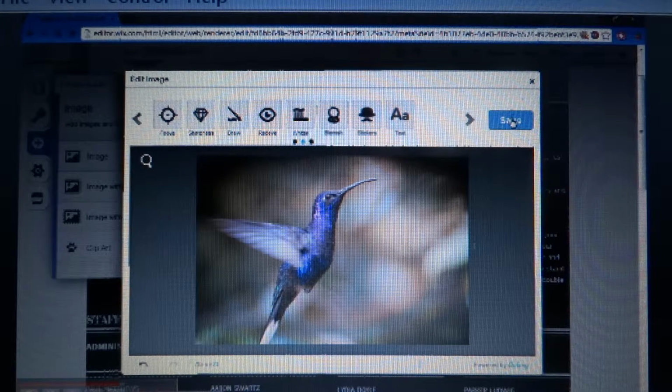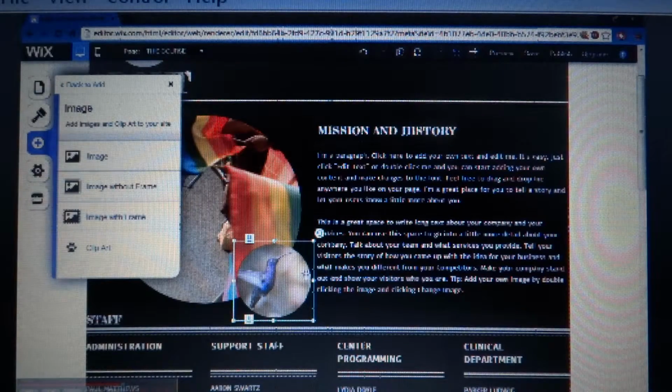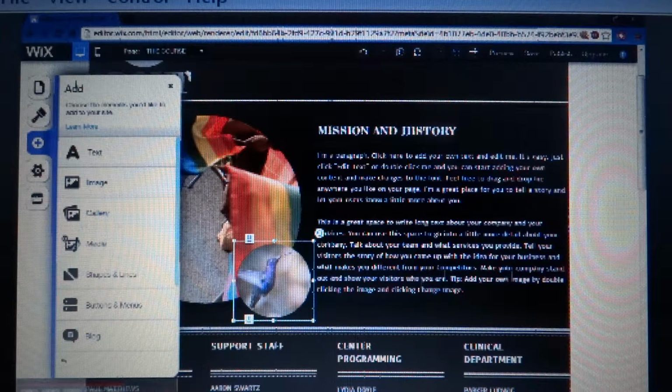And you might click save on the image. Just give it a minute to load, and it changes the image right where it is. And then you might click back to add link at the top here. You might want to add some text.